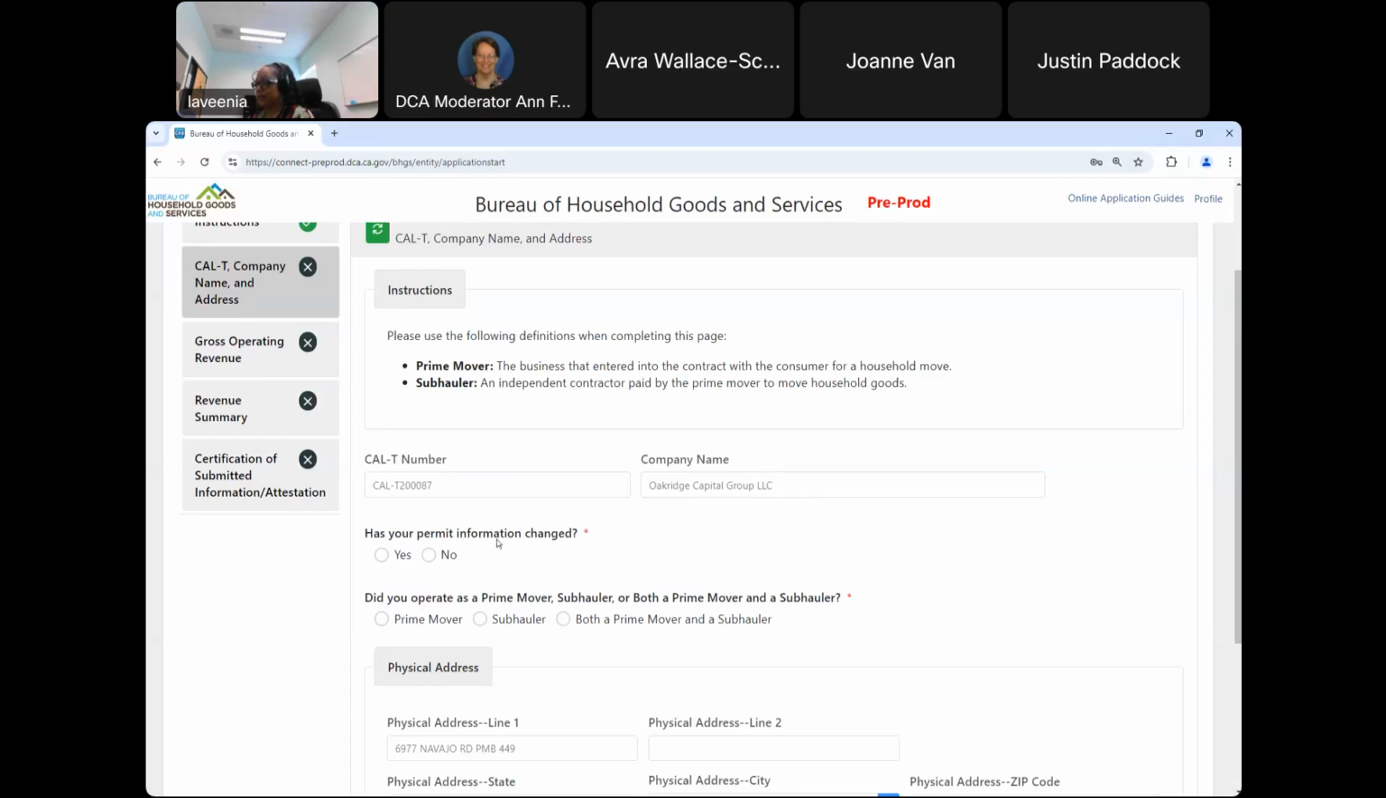The first question asks if there has been any information changed regarding your permit. It's a yes or no question. If there has been any changes, we ask you to click yes and to contact the Bureau so that we can make those changes for you. It does not mean that you cannot continue. It just means that we ask that you call the Bureau so that we can make those changes, and then you can continue doing the rest of the revenue. If it's no, then you will mark no and continue forward.